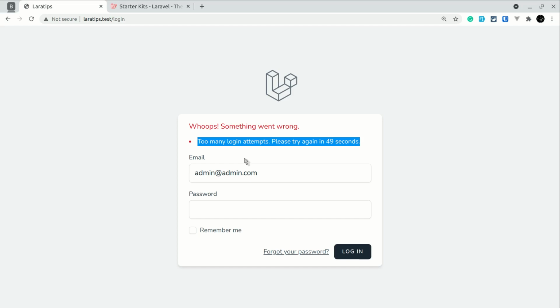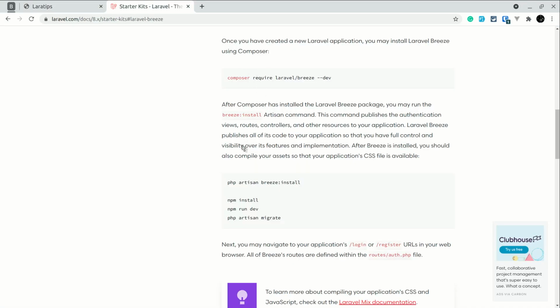And if you don't know about Laravel Breeze, it is just authentication scaffolding. Whenever you install it, authentication related logic will be automatically available in your project. So if I show you here in the Laravel documentation, you can just install Laravel Breeze through Composer like this and run these commands, and the authentication related steps will be automatically available in your project.